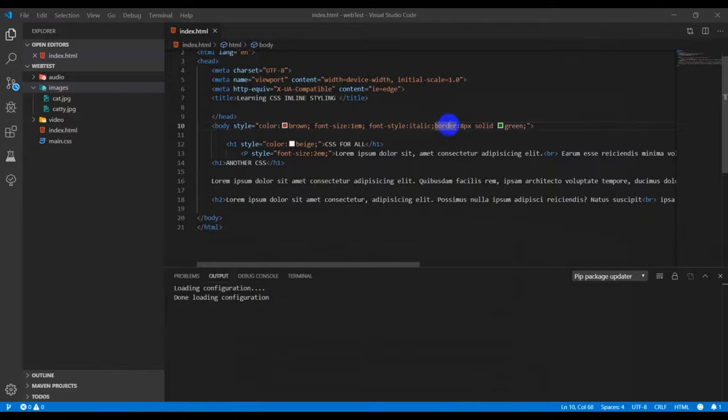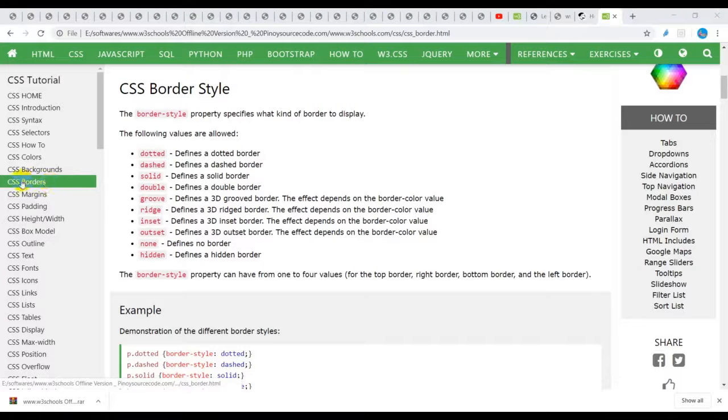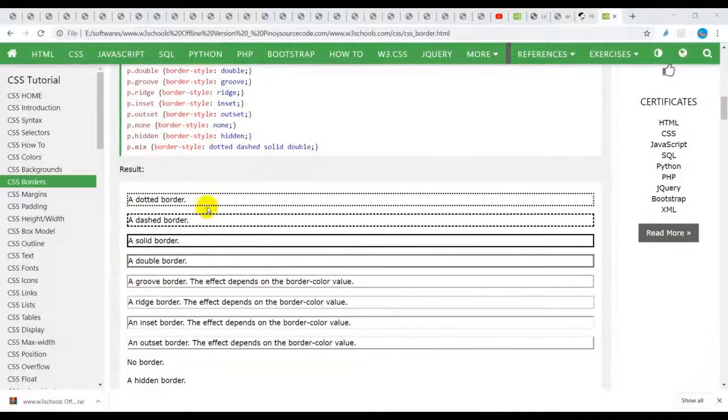Now let's see what you can do. You can see we have line width, line style, and then color. So that's the syntax for this. And then let's do that for our border. If you go to CSS, you can see the other attributes that you can give. So dotted, dashed, and these are the effects that happen.